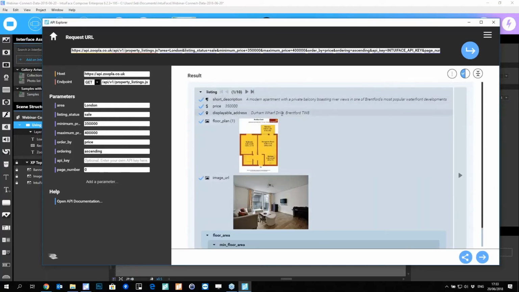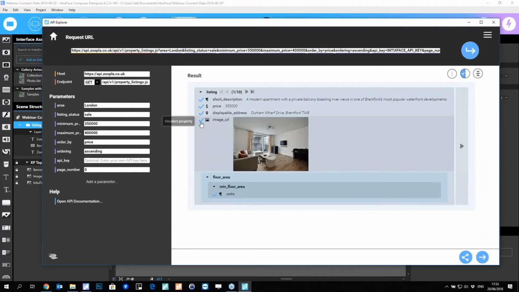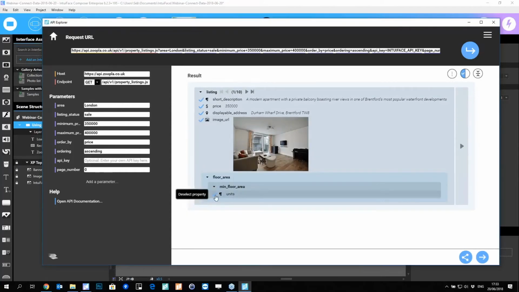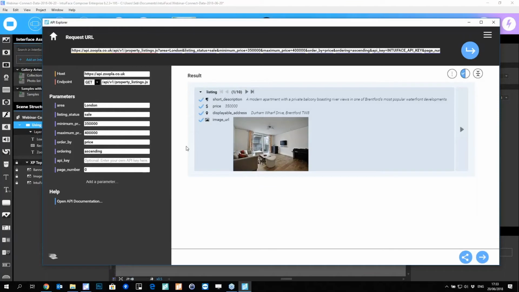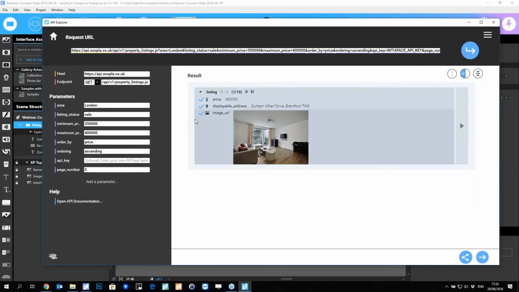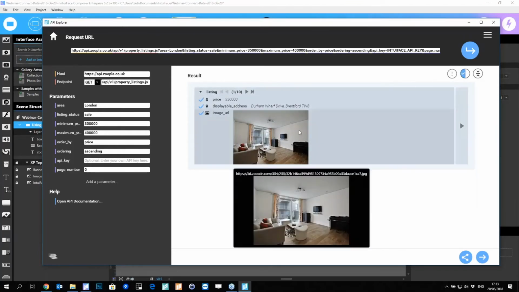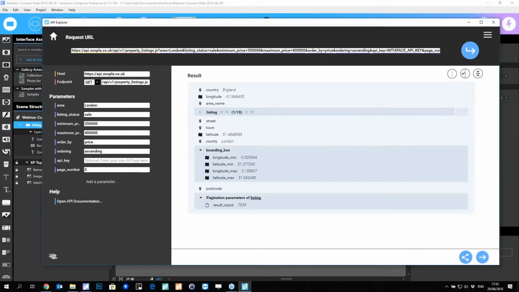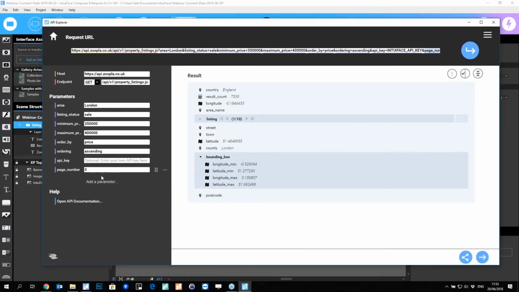I will keep only the short one, the price, the address. I don't care about the floor plan, but I do care about the image URL. And I don't care about this one. Sounds good. Actually, I will even remove the short description just to show a small template within the list. And just to make sure that we don't have any issue later, I will remove this property, which should be a number.